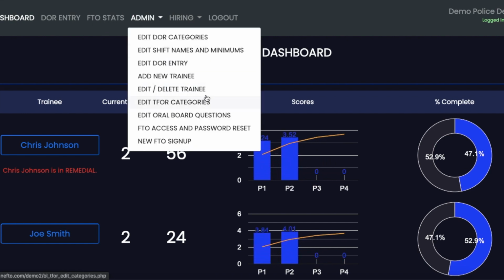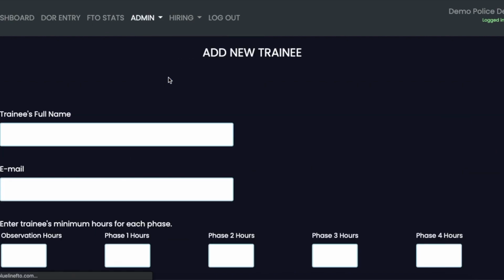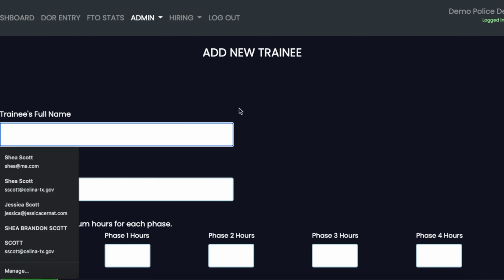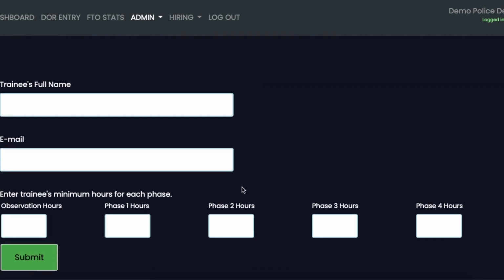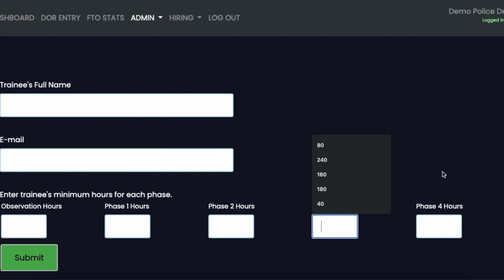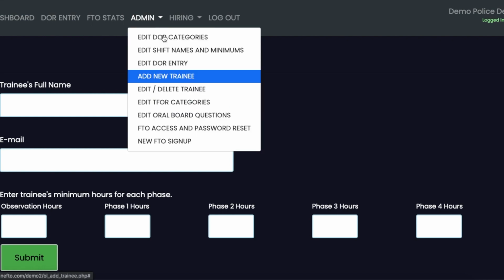Next, we're going to run down here to what we call adding a new trainee. The first name, last name, just enter in that box, then the email, and you're going to enter the hours for that trainee. Once you have your observation hours and then each phase, you'll be able to do those based on if a trainee is going to be in an expedited program because they have experience from another department. You get to choose the amount of hours you want for that.